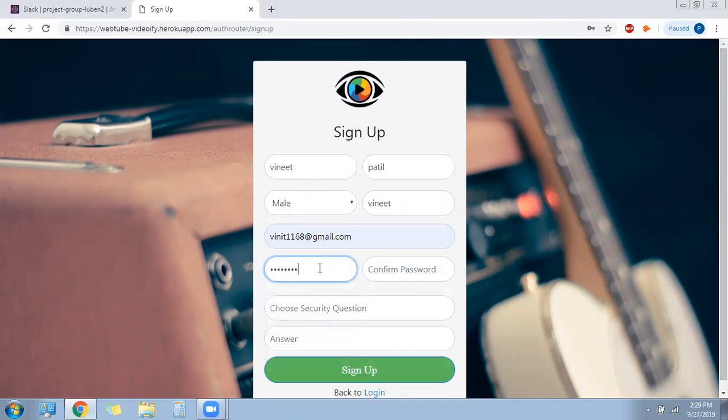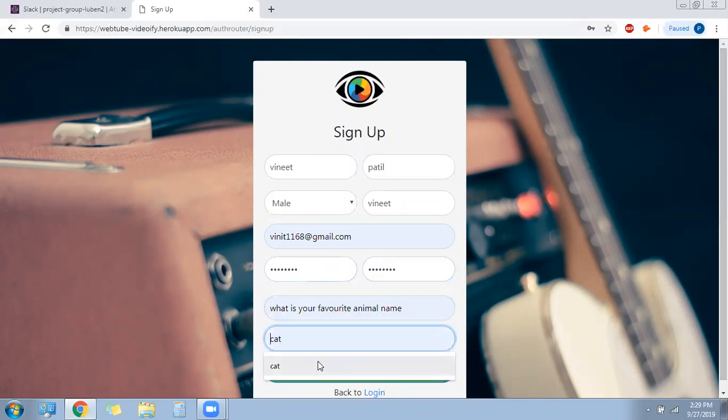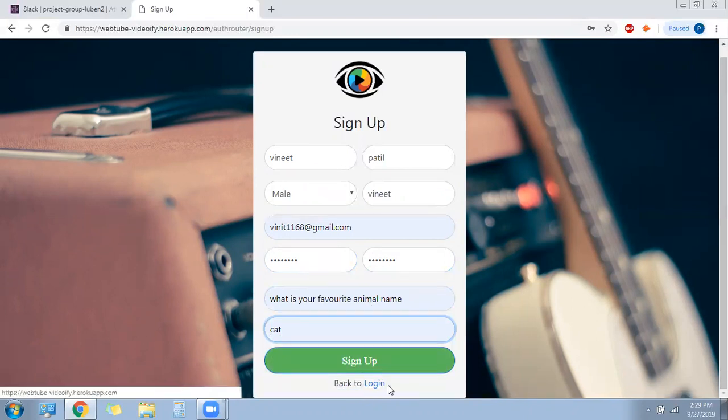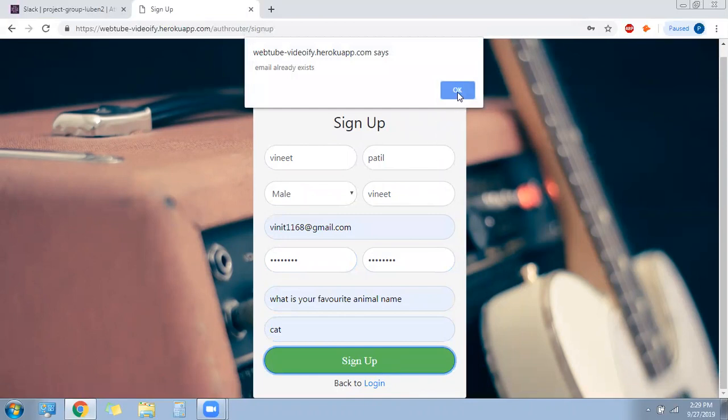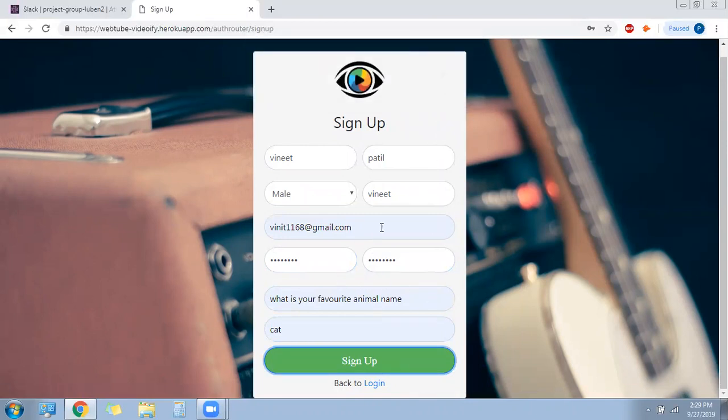Let's enter some dummy password, and we'll click on the sign up button. We can also go back to the login page. You can see here. I've already used this email, so I'll use another email. Let's try this.